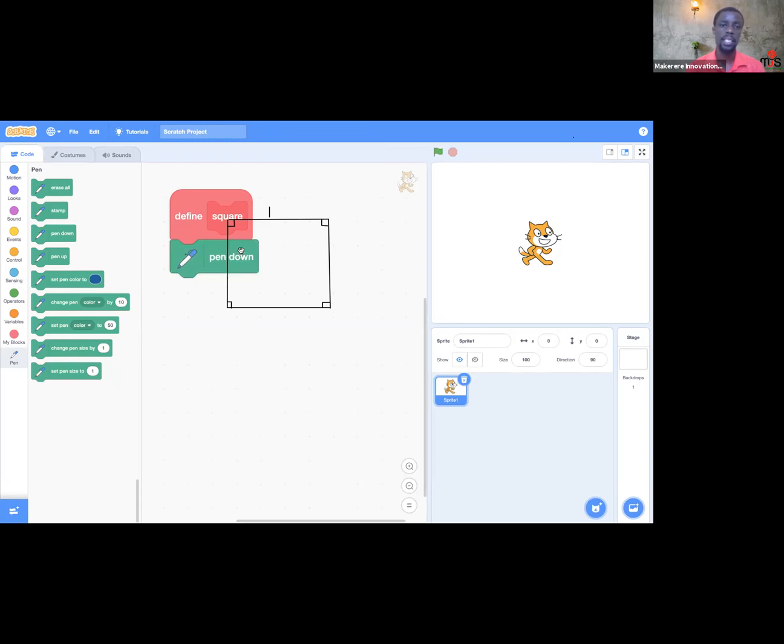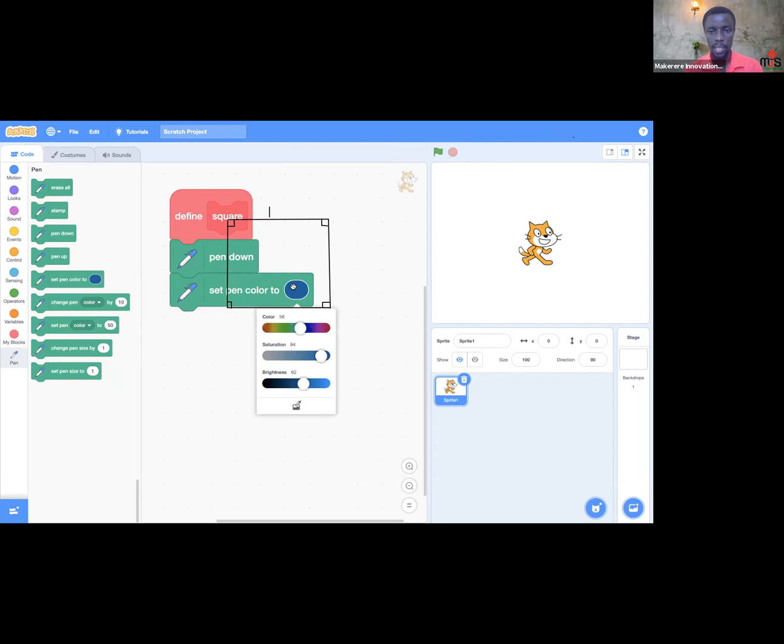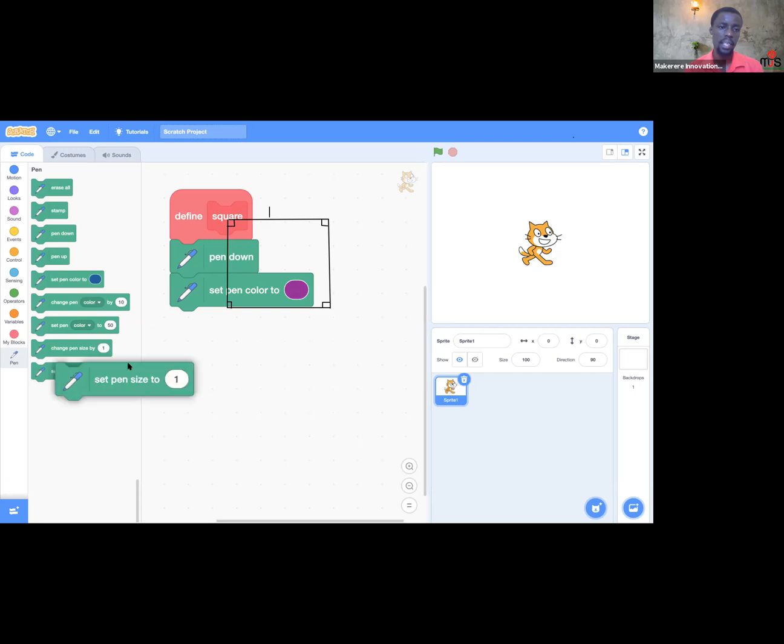And after putting the pen on the paper, what I will have to do is to set the pen color, which color I want my drawings to be. So if I choose purple, my pen is going to have the color purple. Then I set the pen size here, maybe to 5.